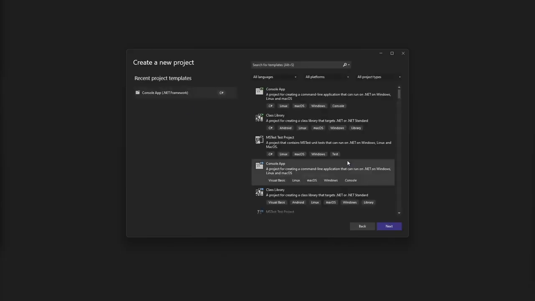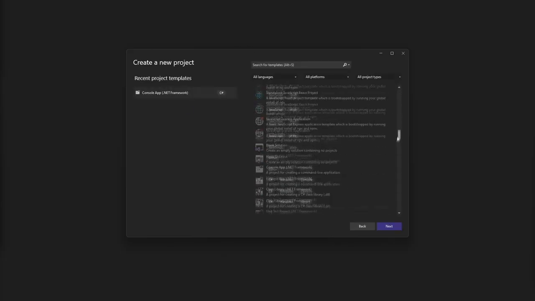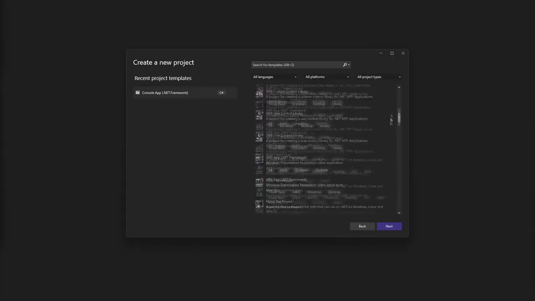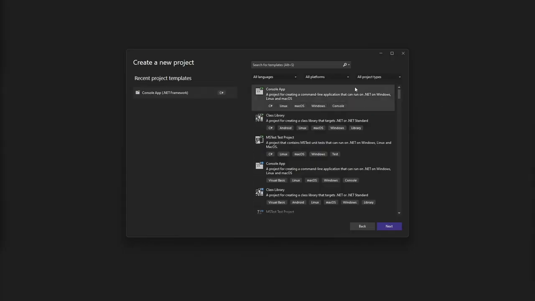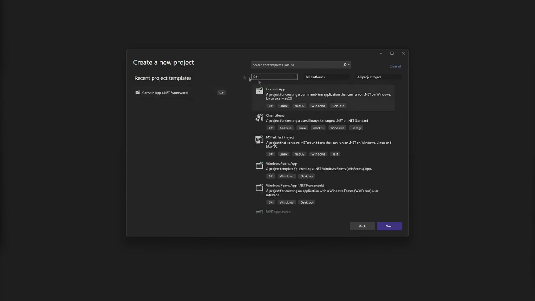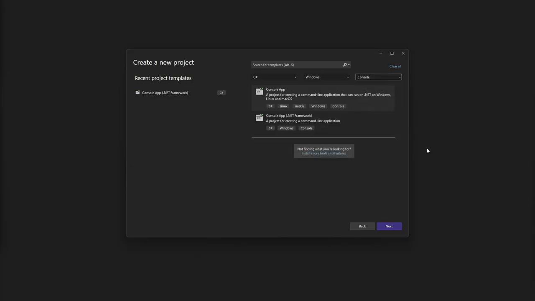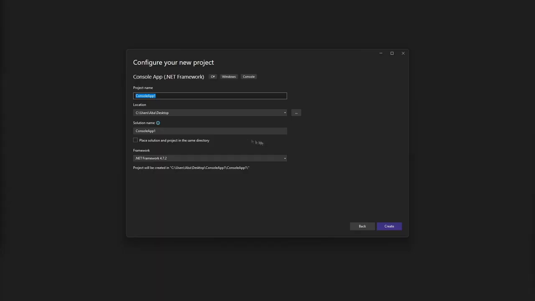So click on Create a New Project, and we'll get a list of all these different projects inside our system to be able to use. The ones we're going to be focusing on in this course are C# in the languages drop-down box, the platform is going to be Windows, and the project type is going to be console. And they have one that uses .NET Core, which is for Linux, Mac and Windows, and one that uses the .NET Framework, which is Windows. So we want to go for this one. So press on this one and then press Next.